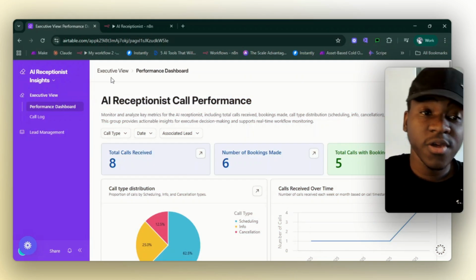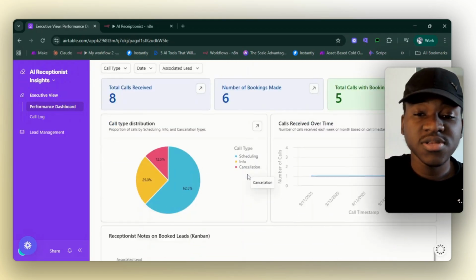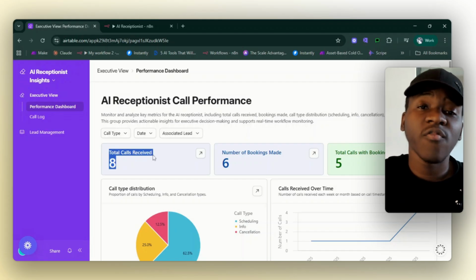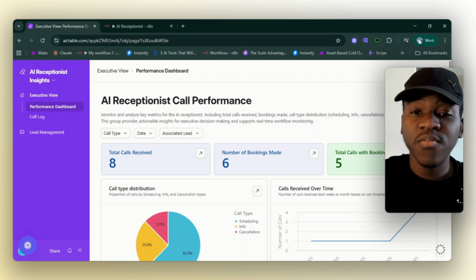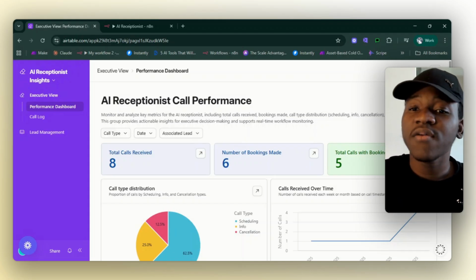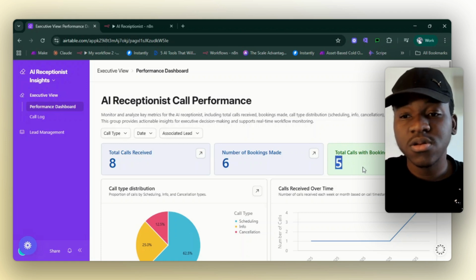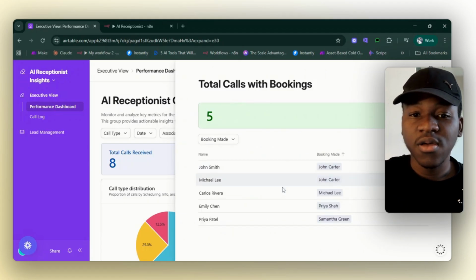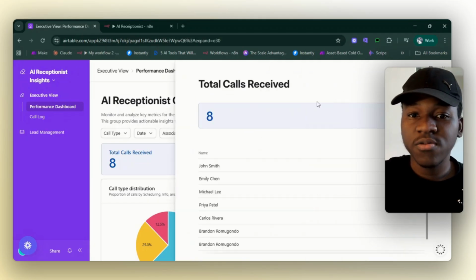Okay, now that we're here, I built the dashboard on Airtable. As you can see here, what happens is every time we get a call, no matter what type of call it is, we get it documented here. So we've got 8 calls. Number of bookings made, which is 6. And we have the total calls with bookings. So how many of those bookings were from calls? Over here, we see all the bookings made, and over here, we see all the calls made.